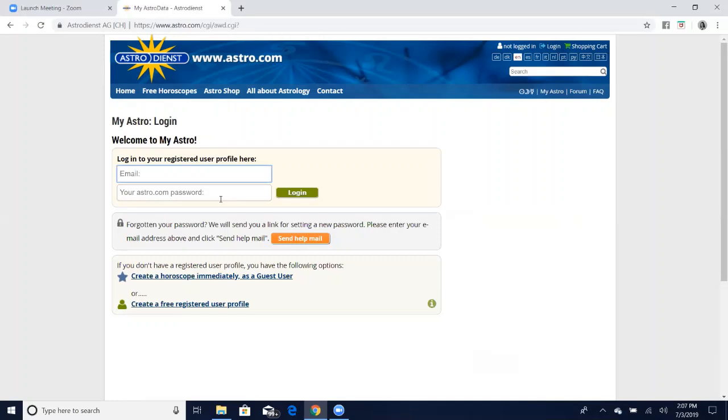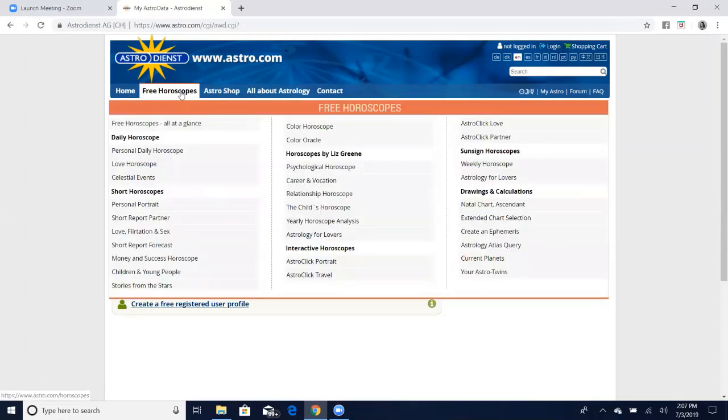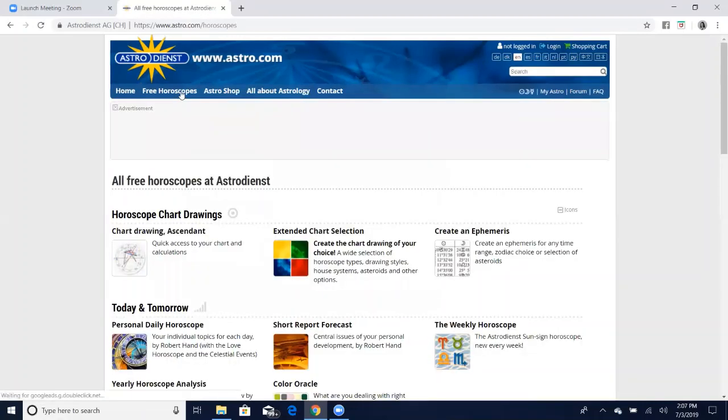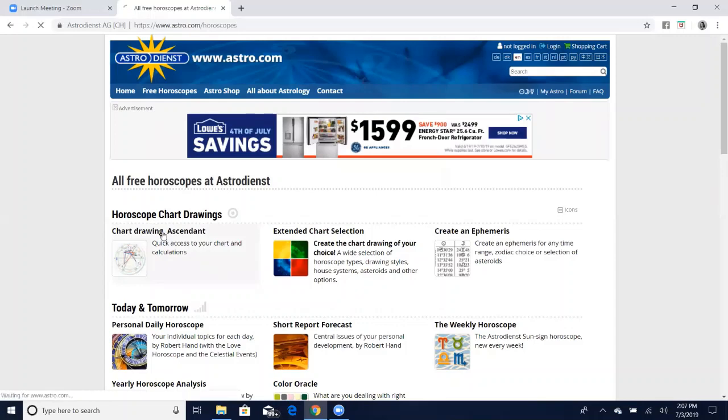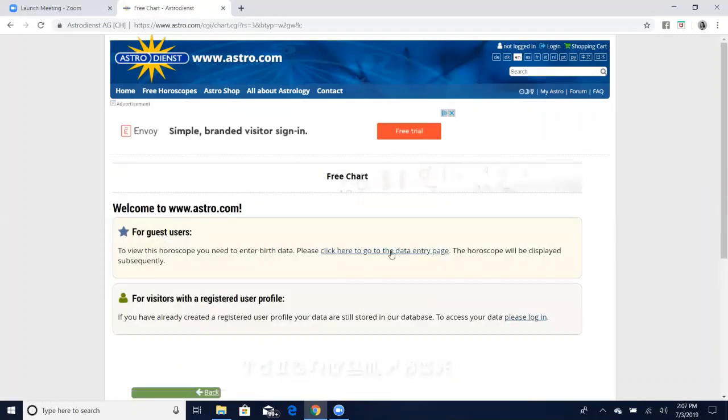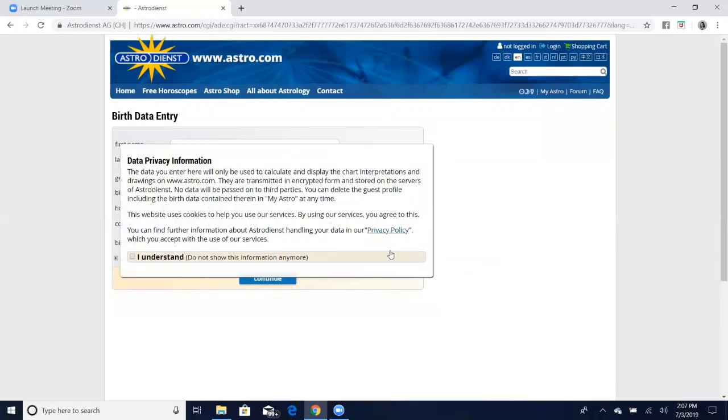If you think you're going to accumulate charts over the next couple of years or days, I don't know, you might want to create an account, because it'll store the information of all the charts that you have. When I do natal chart readings, I tend to use this system so that people can get this nice and pretty chart, and I keep all of them in case people want updated readings. Like I said, we're going to go back to free horoscopes, back to chart drawing ascendant. We're going to see if it works. All right, click here to go to the data entry page.